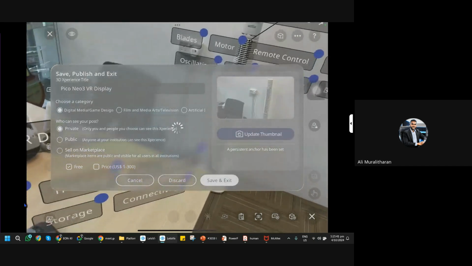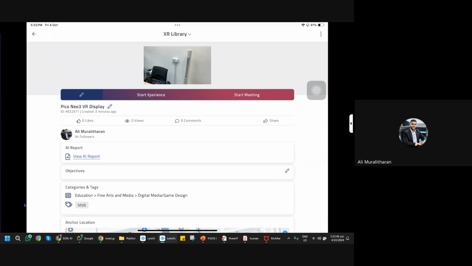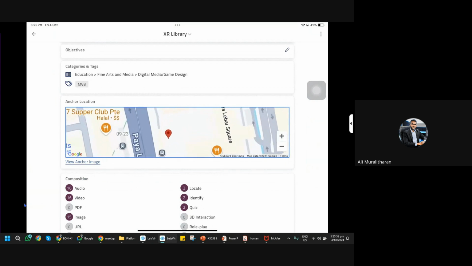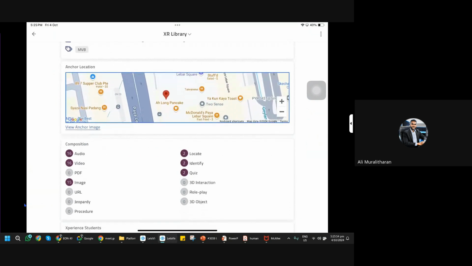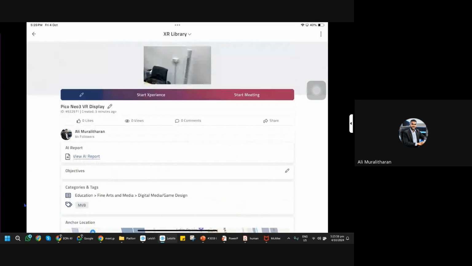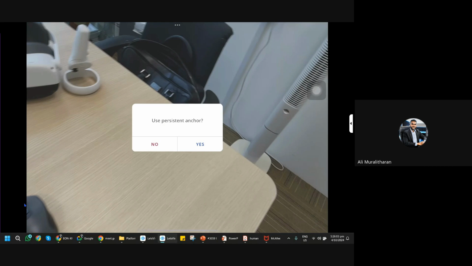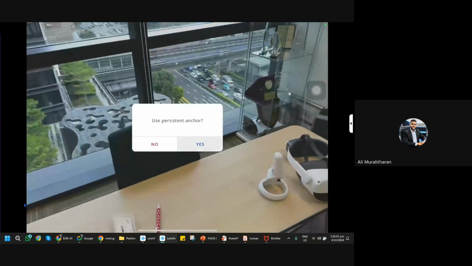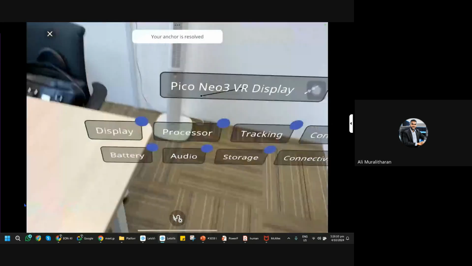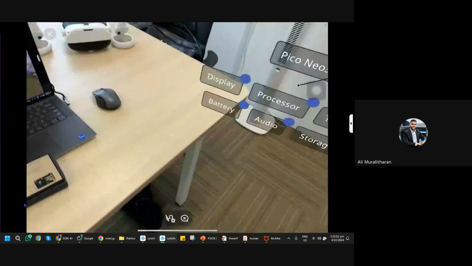Now, once I have saved and exited, in this lesson landing page, you'll be able to look at the anchor location. So this is where our office is located in Singapore, in Paya Lebar Mall, and learners will be able to identify the anchor image so they know when they are going to start the experience, they need to move to the right anchor point. So use specific anchor, yes. So go to the anchor point, and once I have reached the anchor point, I'll be able to look at the knowledge portals once again.